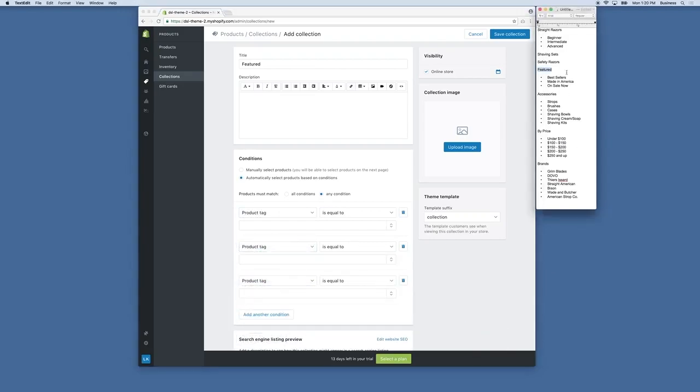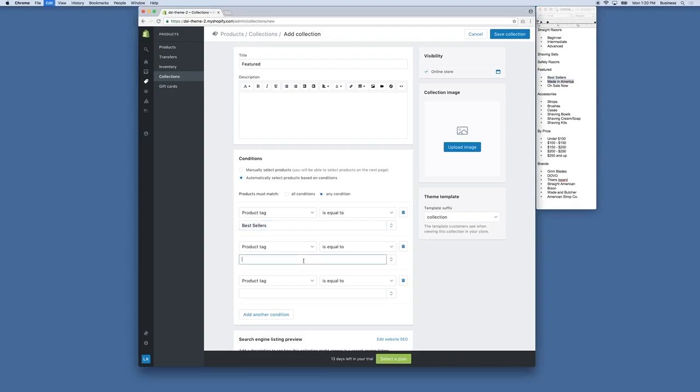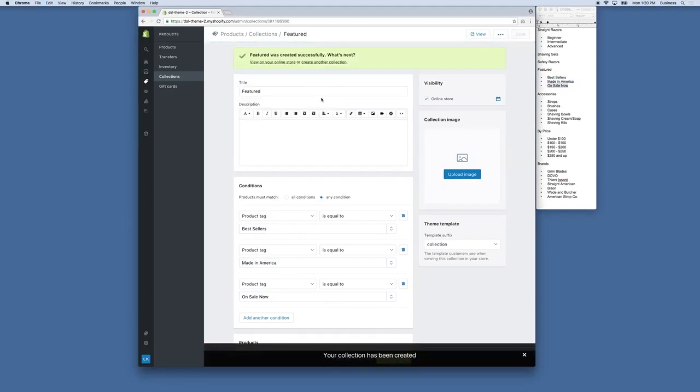Product tag, and we do bestsellers, made in America, and on sale now. Save collection.